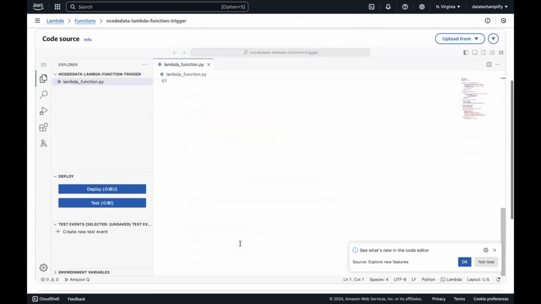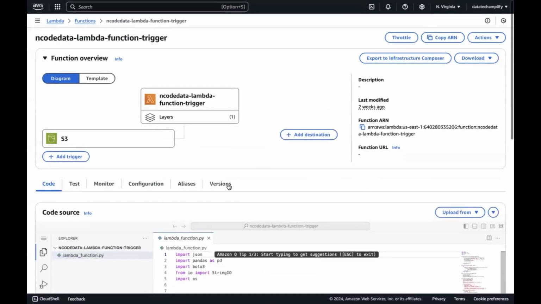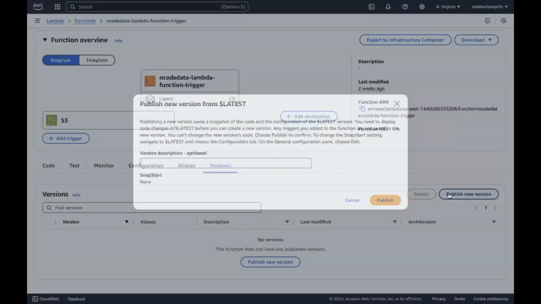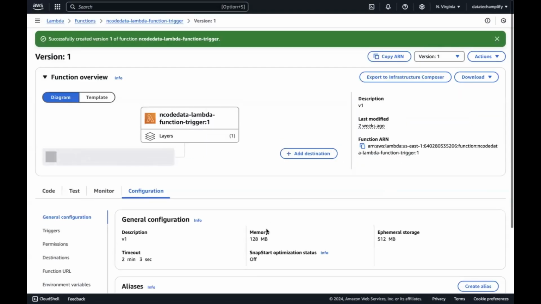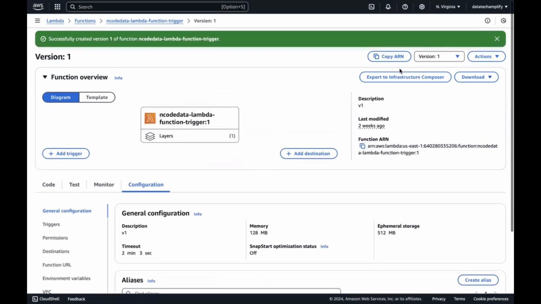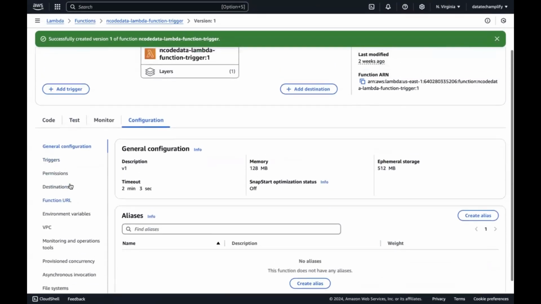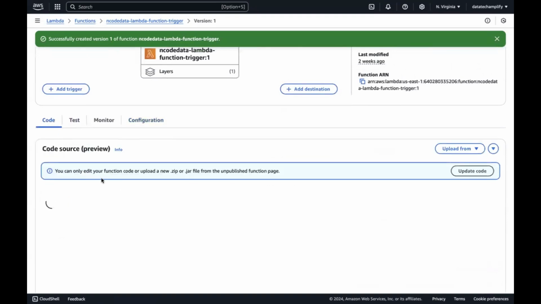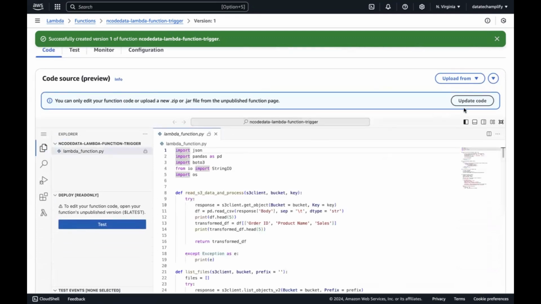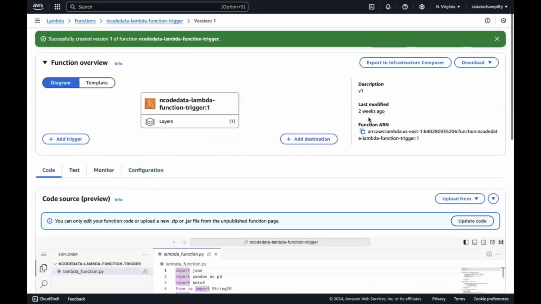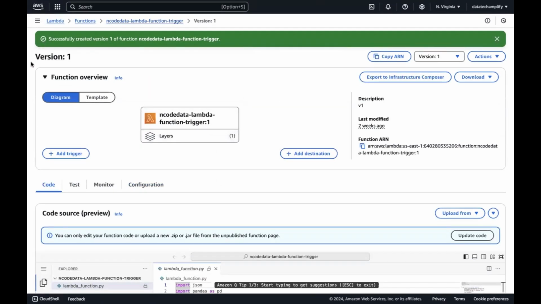This is all the code that I have developed, and I'm going to publish it as version 1. You can see we are publishing it as v1. So my Lambda function has been published to version 1. You can see the version 1 Lambda function over here, and you cannot modify anything in it. Once you go to the code, you can just see the code, but you cannot modify it. If you want to modify, just click on update code over here, or go to the original Lambda function. So version 1 cannot be modified.